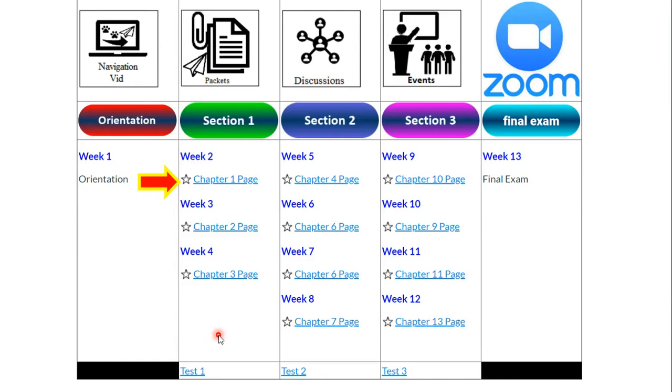Now, let's say you get to week 2 and you haven't done any of those things for the orientation. Well, when you try to click on page 1, it won't let you go in. It's going to say you have to finish the orientation before you can click here. So please go back and just finish that off. And the same thing is going to be true for chapter 2 and chapter 3. If you click on chapter 2 without finishing some of the assignments in chapter 1, it's not going to let you do that. So make sure that you complete everything. And if you have any questions, please contact me.